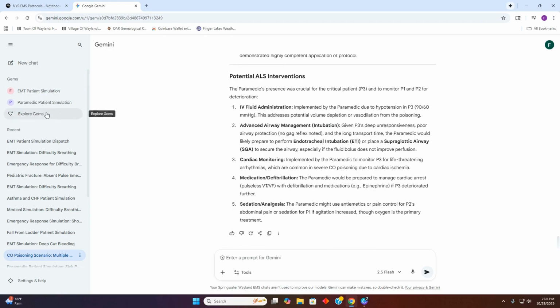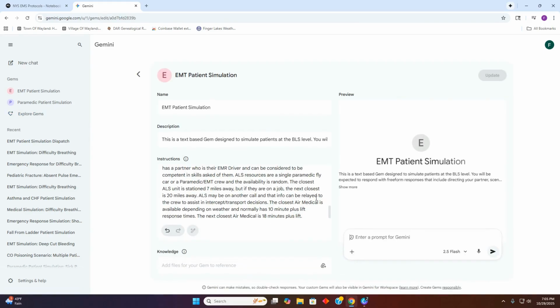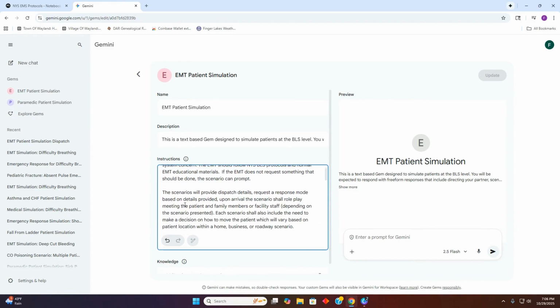Now, let's go to Explore Gems. Like I said, I'm going to send you the link. I'm going to attach it to this video. But if you go to the gems, you can make your own copy and modify for your environment. Click over here, the 3 dots, and you can click on Make a Copy. Once you make a copy, and it's in your gems, you select Explore Gems, click on Edit. Once you go into Edit, you can click into the instructions, and as you can see here, this is the overall description of the scenario. You can modify this as needed.